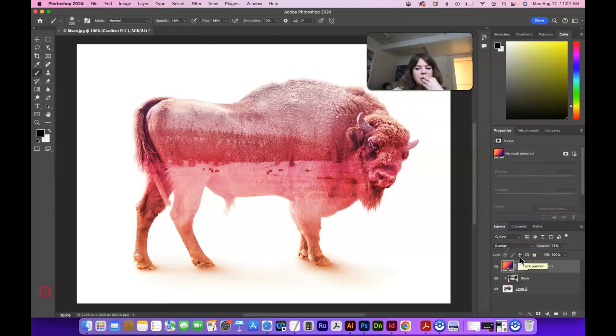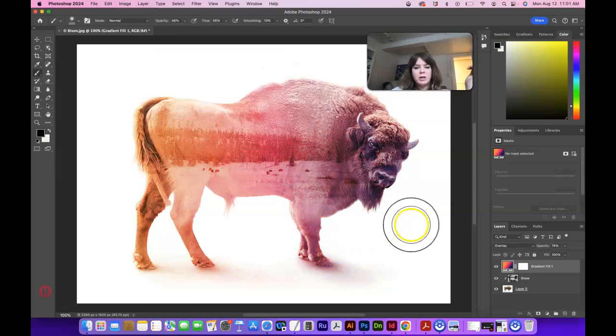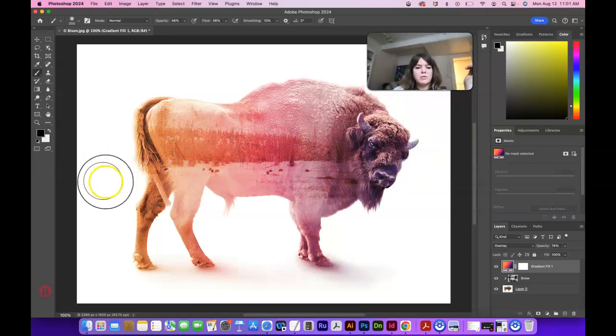And I think that looks pretty good, but actually I do want to adjust the gradient a little bit, which can be done after the fact, so we just double click on that gradient. And I want to change that angle to 0. And then push OK. And that just makes it more of a straight linear from left to right. And I like the purple on the face and the brighter on the rump of the bison. So I think that's looking pretty good.